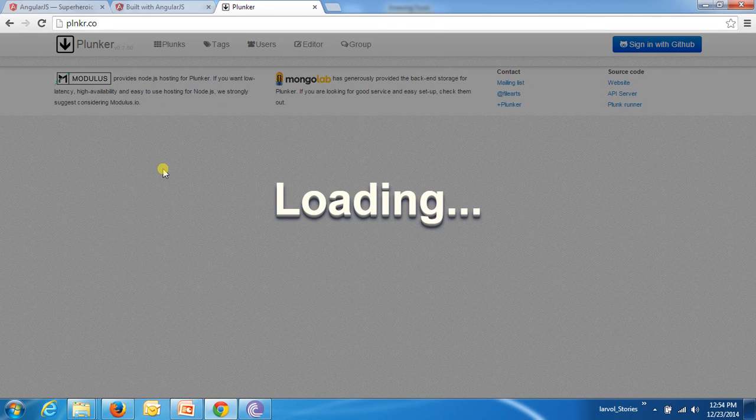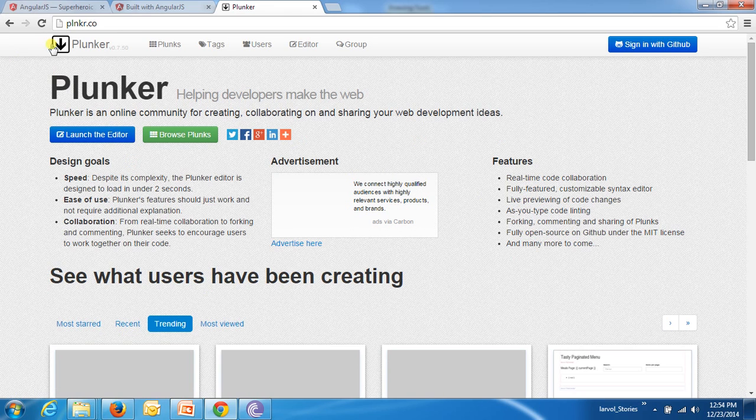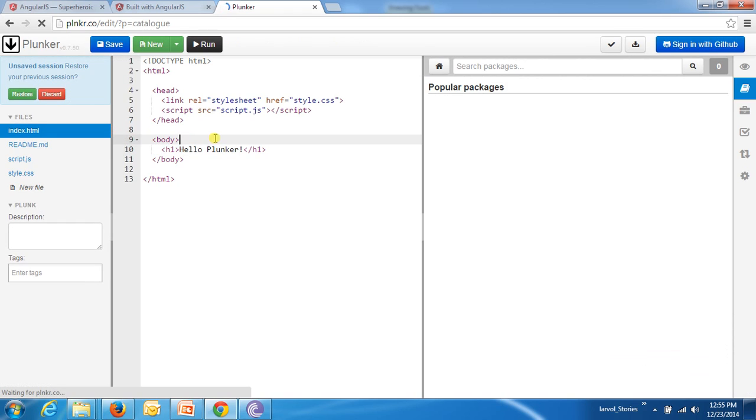Well, plunker.com is loading. You could see plnkr.co, and this is a beautiful site that has been built. The main beauty of the site is that it is a totally online editor. You do not need any additional installation or anything.